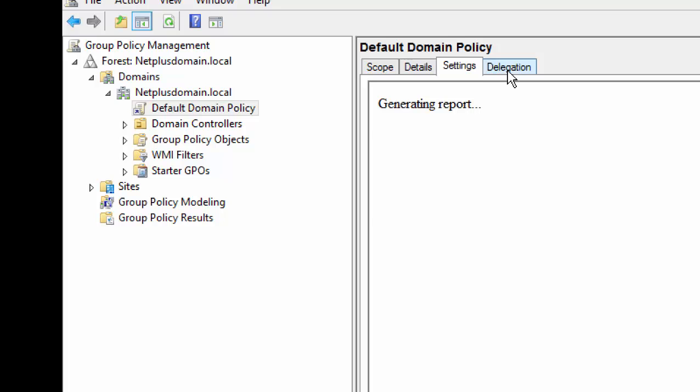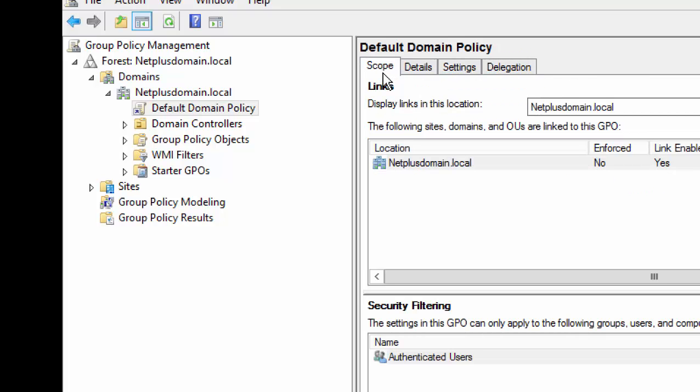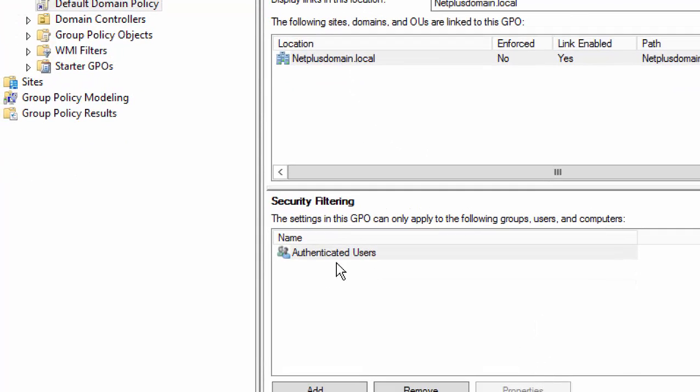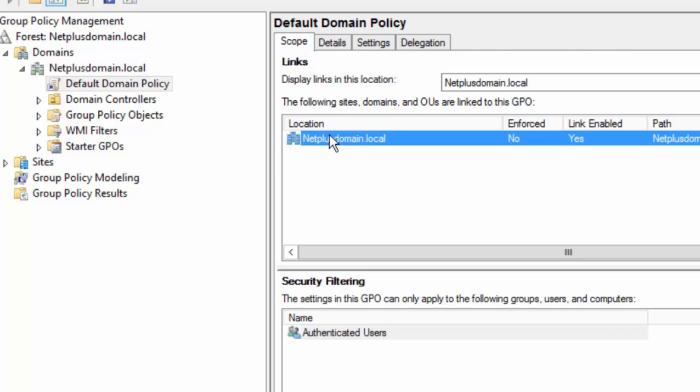Settings, and Delegation. Scope shows where that group policy is implemented, how far it goes, and on which users it is implemented. It is implemented on authenticated users, which means all domain users. And at what level is this specific domain policy implemented? It is implemented on the whole domain, right?